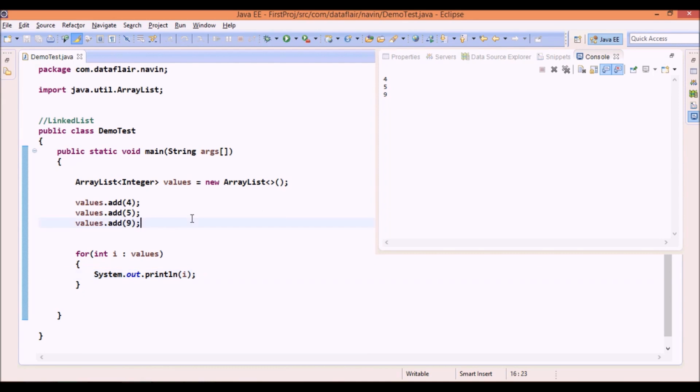But let's say I want a new element after this 5. So before 9, there should be a new element called 16. Now, in order to add the value, we can simply say values.add. If I write 16 here, this 16 will get added after 9. What I want is this 16 should be added before 9.